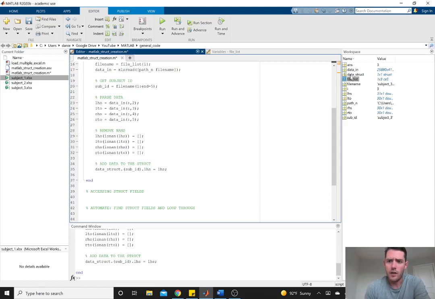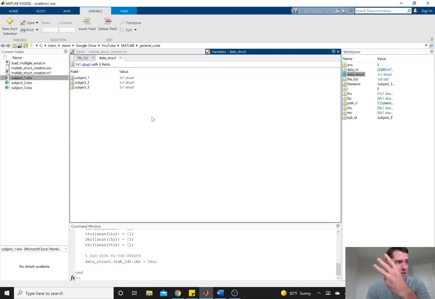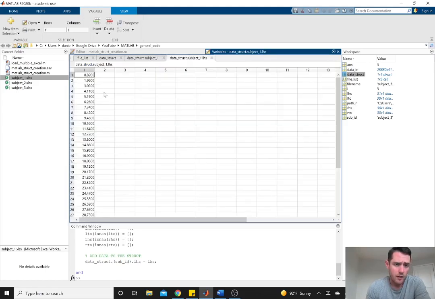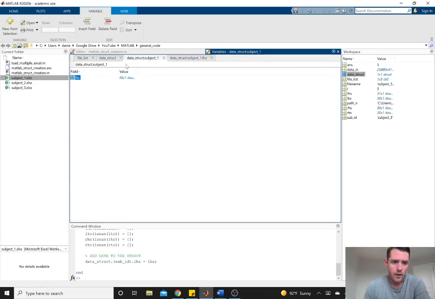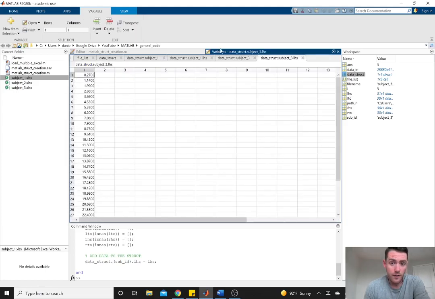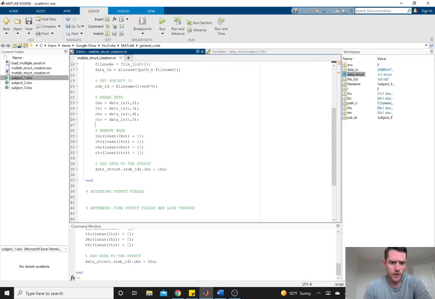All right, now let's take a look at our data struct to see what we have. We should have 3 subjects. There they are. And then within each subject, you should be able to go in and you should have the data that you pulled in. There it is. And you'll see too that there's not 4,000 rows because we removed the NaNs, right? And you can go back into the data struct, go into subject 3 and pull it in, and you can see that that's different data. So here's subject 1, and here's subject 3. So you've successfully done that.